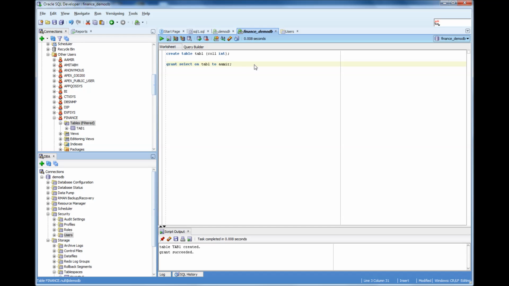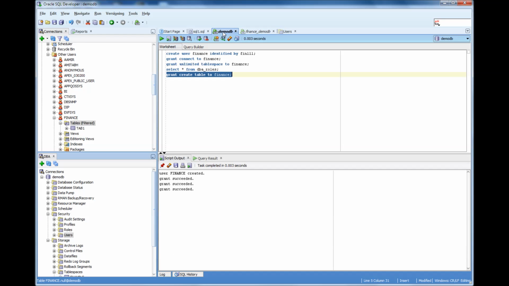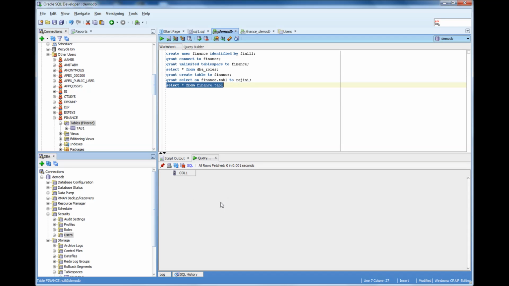If this finance schema wants, the finance schema can grant access to other users as well, or the DBA can do that too. Grant select on finance.tab1 to Rajni. Now when Amir or Rajni log in, they would be able to select from this table. They would just do select star from finance.tab1. If they do that, it will show what they have.